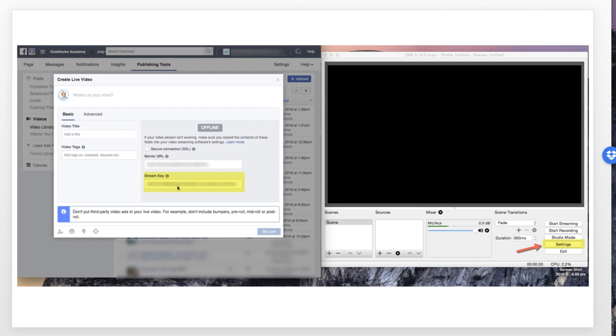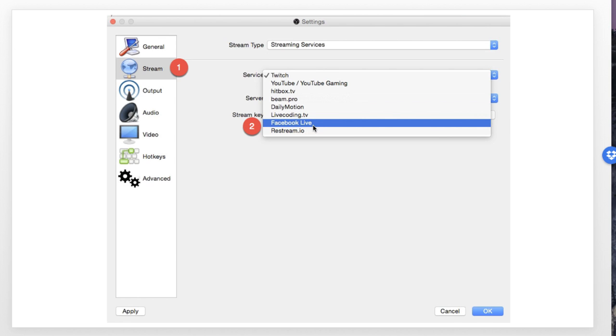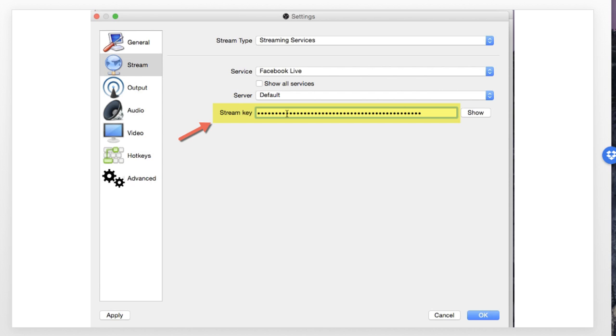So you're going to go to Settings, and then select Stream, and then press the little drop down and select Facebook Live. Then there'll be the spot for you to paste your stream key, and then click on OK.